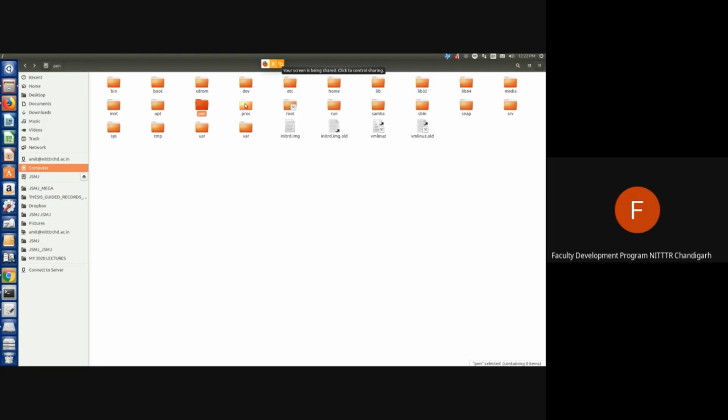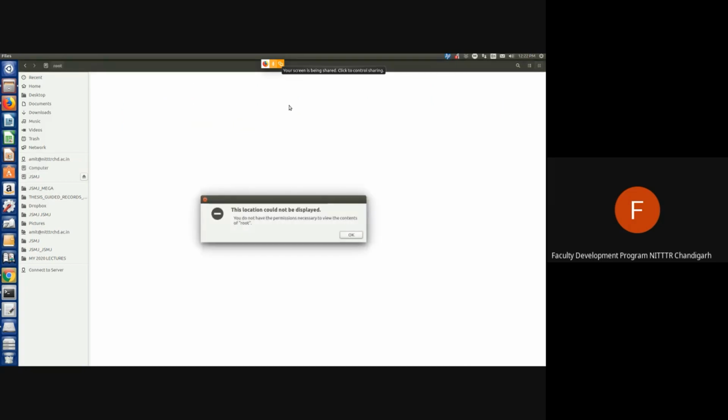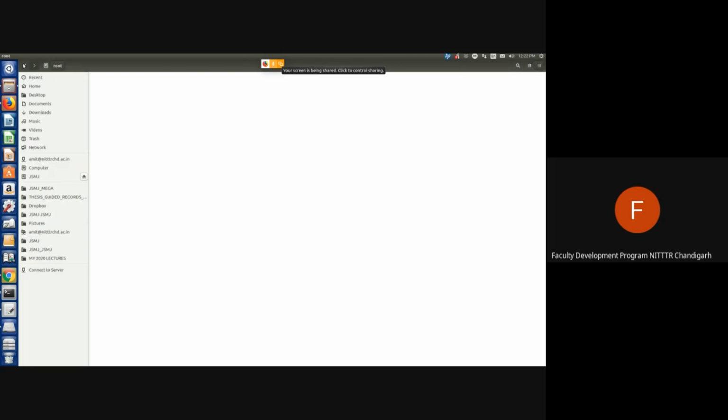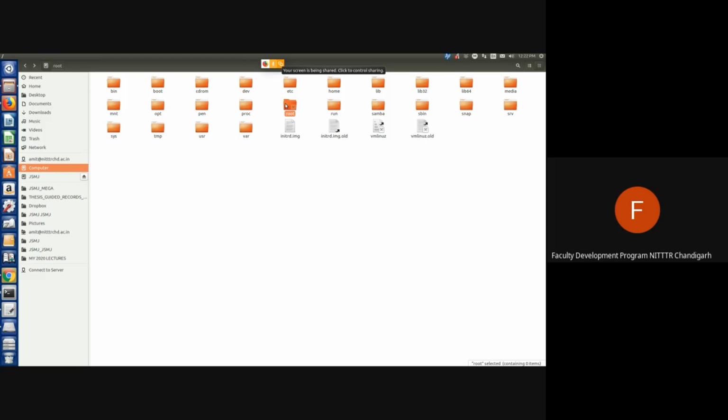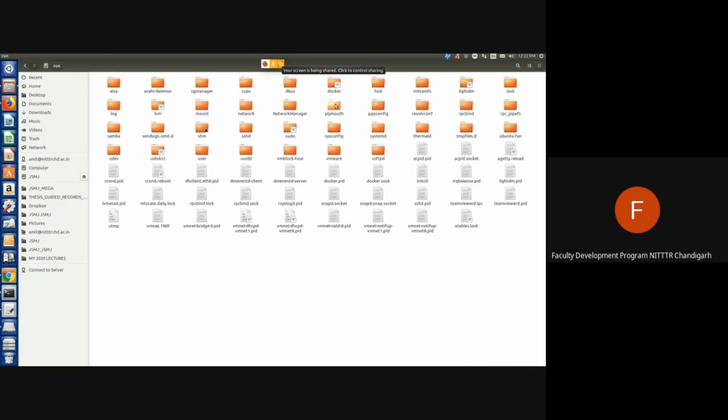And under proc, this is dynamic, a replica or mirror of your RAM. Then this is the root, the super user directory. You can see that a normal user does not have the rights to open the super user's home directory. Then you have certain commands when you are running, under run.